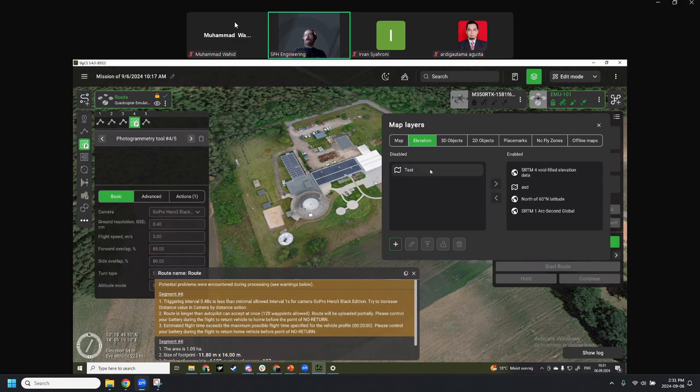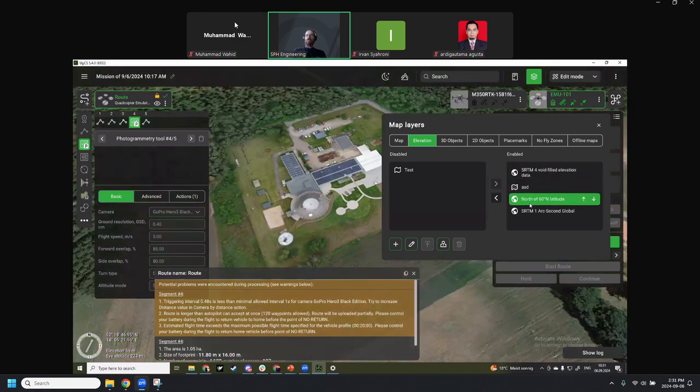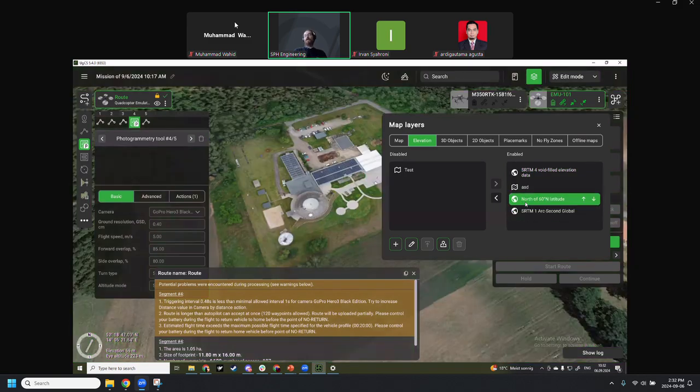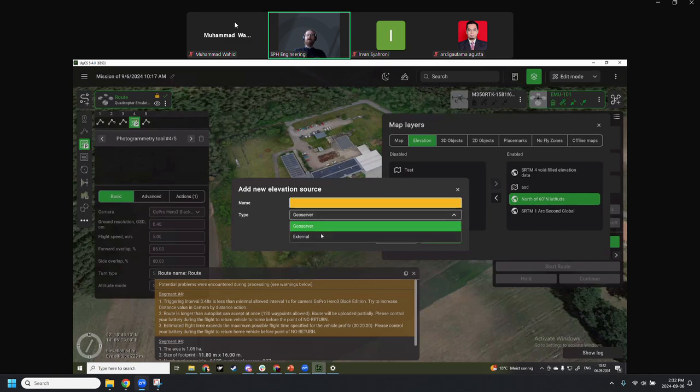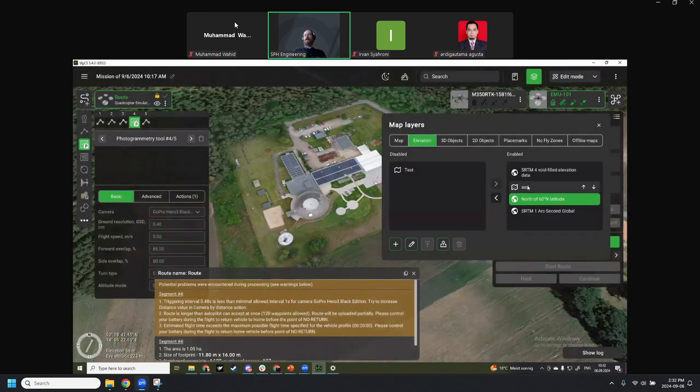As well as the elevation tab, here we can choose our different elevation sources. So by default, we use SRTM4, north of 60, and SRTM1. I prefer using SRTM4, but each location on planet Earth differs in the accuracy of these. Basically, for every region, there's a certain elevation map. You can connect external ones through a WMS source or by uploading local files such as this one.